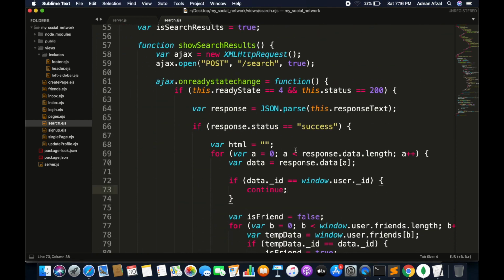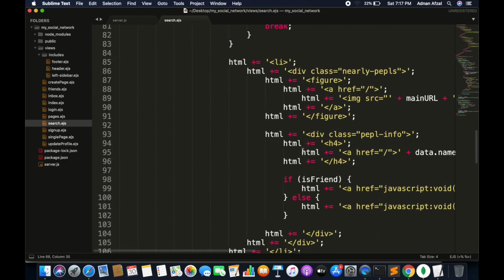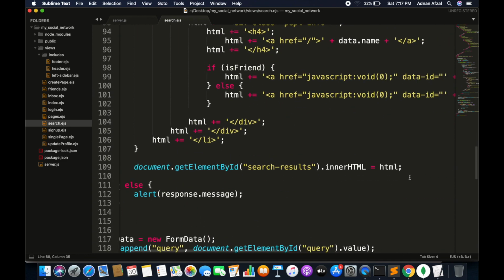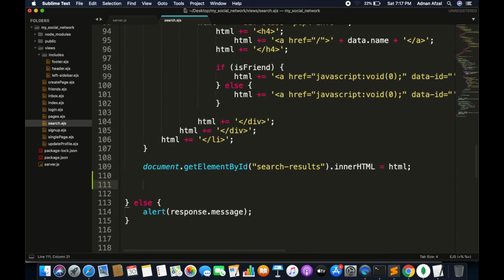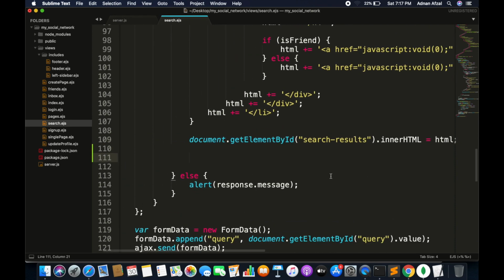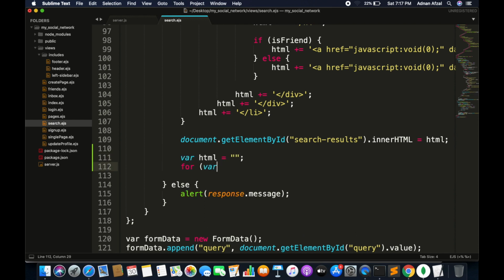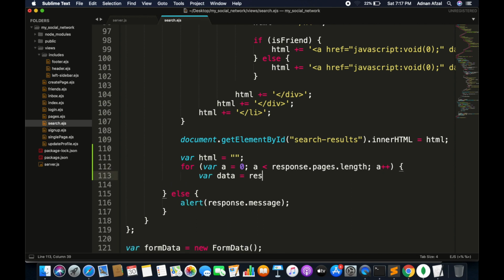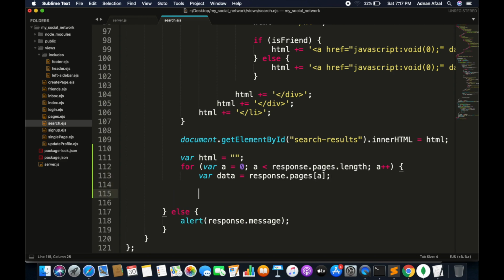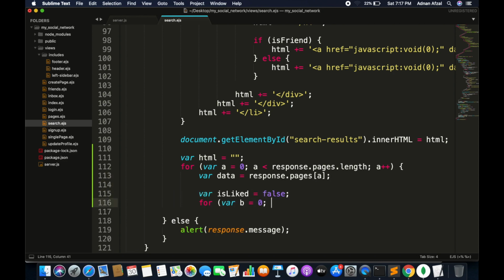And when we are displaying the results of users, after that we also have to display the pages same as we are displaying in friends or users. Create a variable, loop through all searched pages. Check if I have already liked the page.